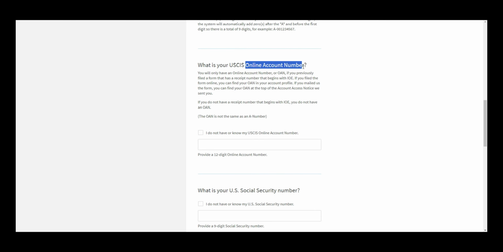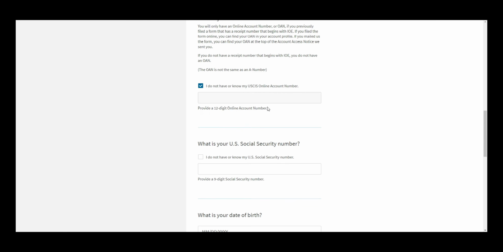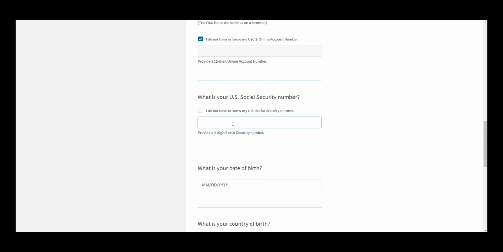Moving on, USCIS account number. So online account number is only given to someone who has previously filed applications online. If you have never submitted any applications online in the past, you would not have an online account number. And if you don't know what it is or you don't remember what it is, you can simply click this one. I do not have or know my online account number, which is perfectly fine. Moving on, provide your social security number.